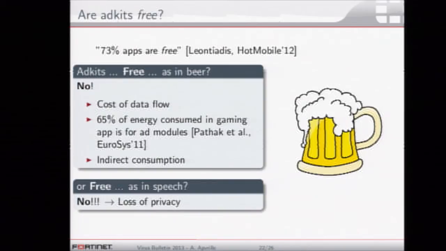It's not free as in beer, because although sometimes the application is free, you still pay for the cost of the data flow. If your subscription does not include that, you'll be paying for all the ads that are getting to your mobile phone. Also, there's all the energy which is consumed for that. There's been research on that, and actually 65% of the energy consumed in gaming apps is for ads, 65%. And then you also pay in another way, through indirect consumption. If you're seeing an advertisement all day long saying buy oranges, you'll end up buying oranges. I've got nothing against oranges, though. And is it free as in speech? Well, no, of course not, because there's a terrible loss of privacy in that case.